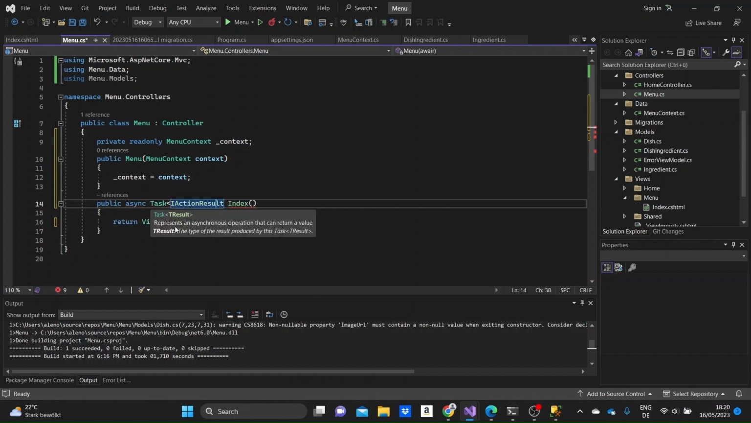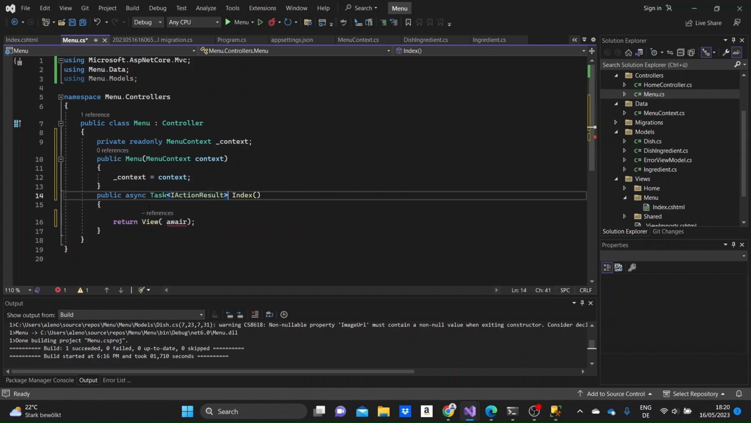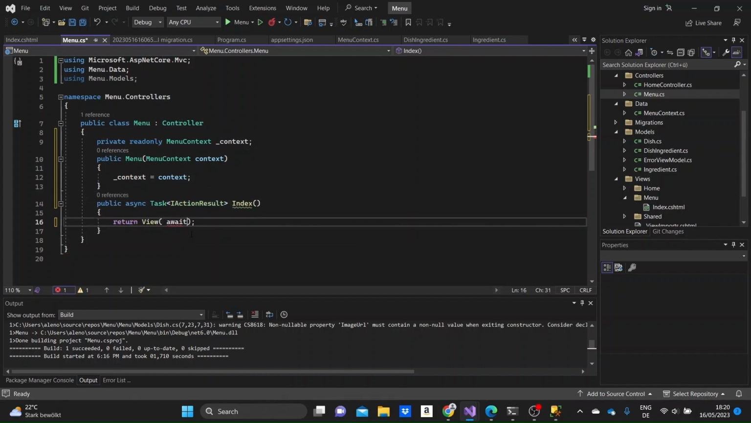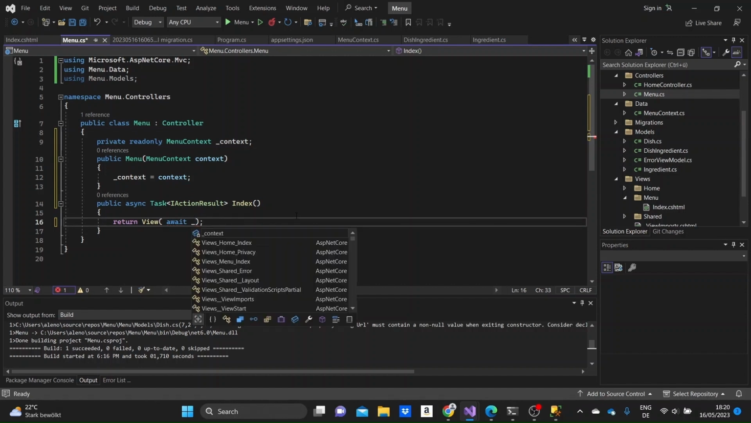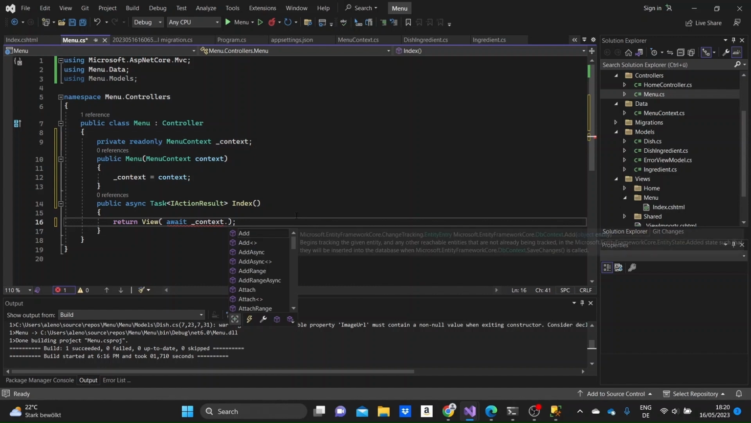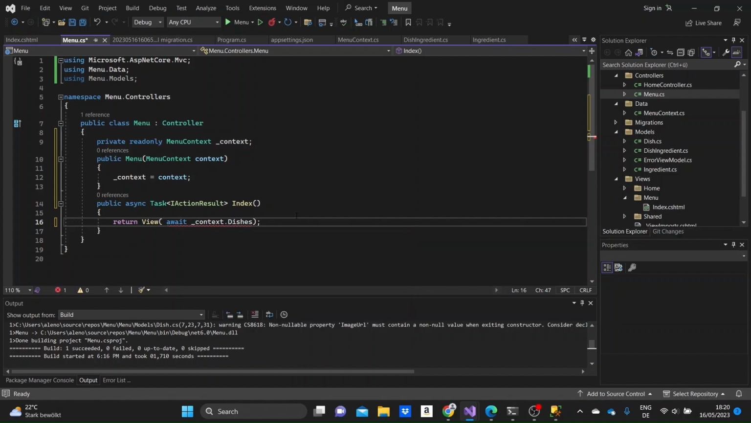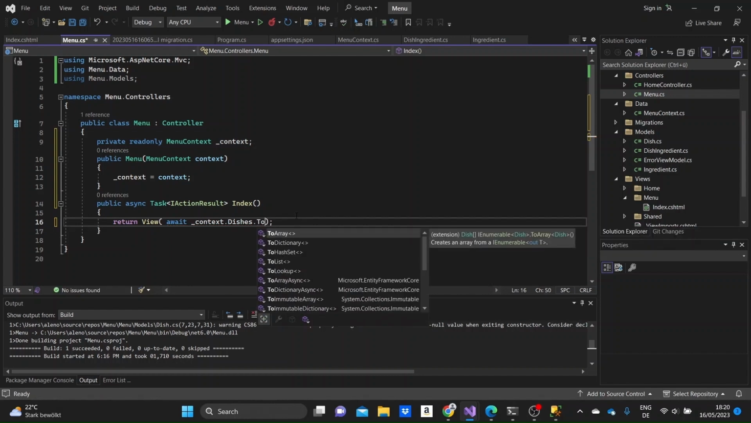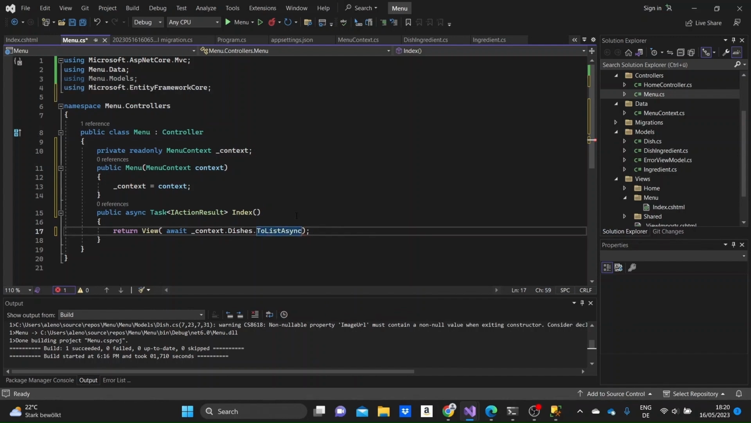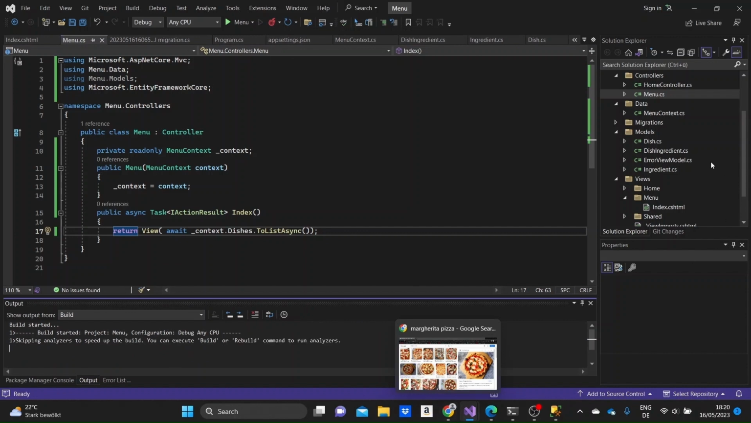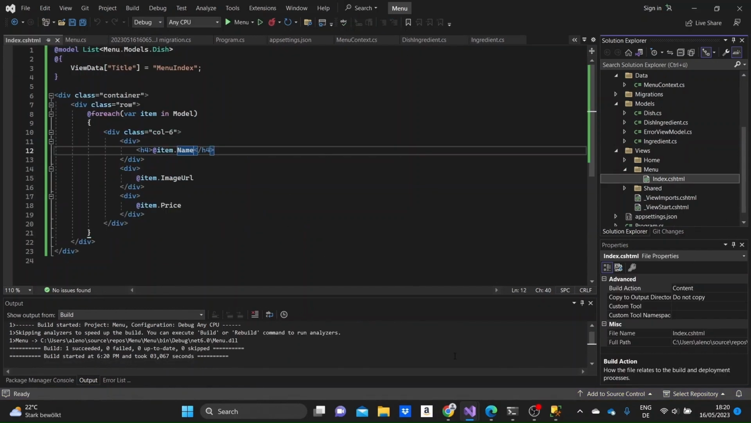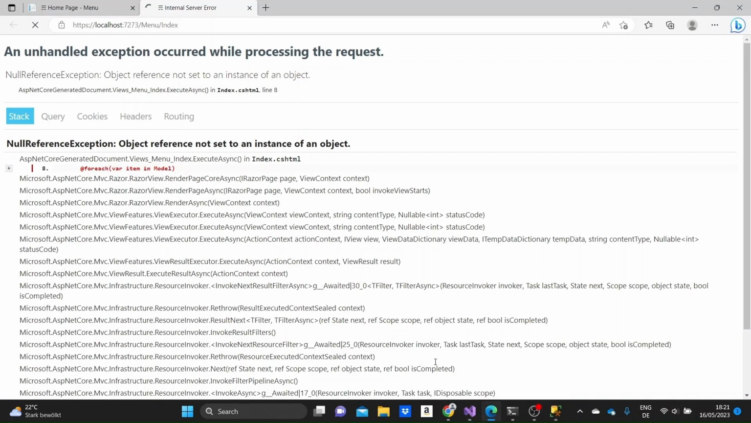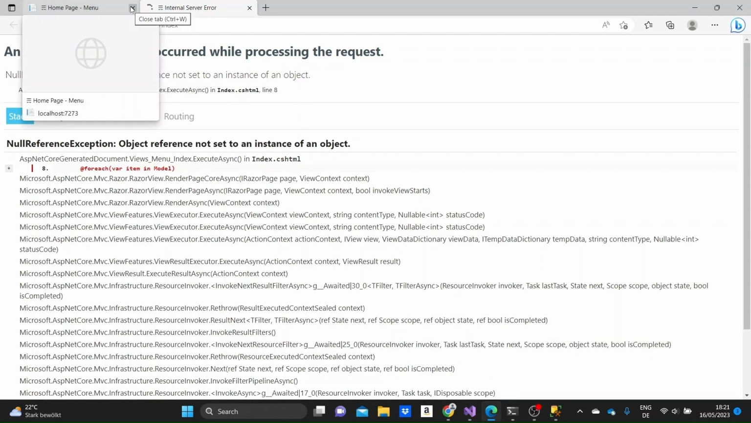Okay, so this is an async await function, so we need to change a little bit the name of the function, so async task. And then in the view, we can await the context dot dishes. And the ToListAsync method basically just lists all the elements in the context. Okay, so this has to work now. We need to see it in the index page. We need to see our data now.